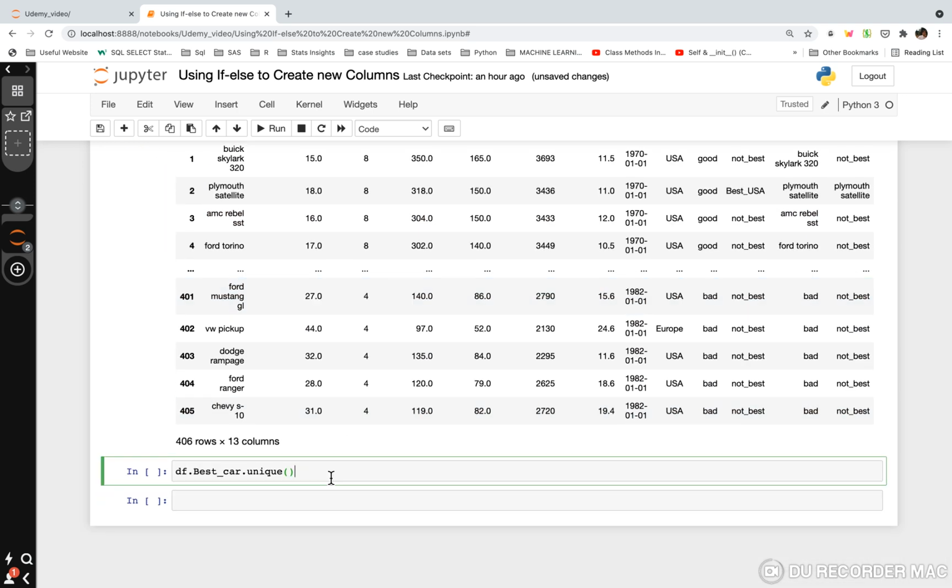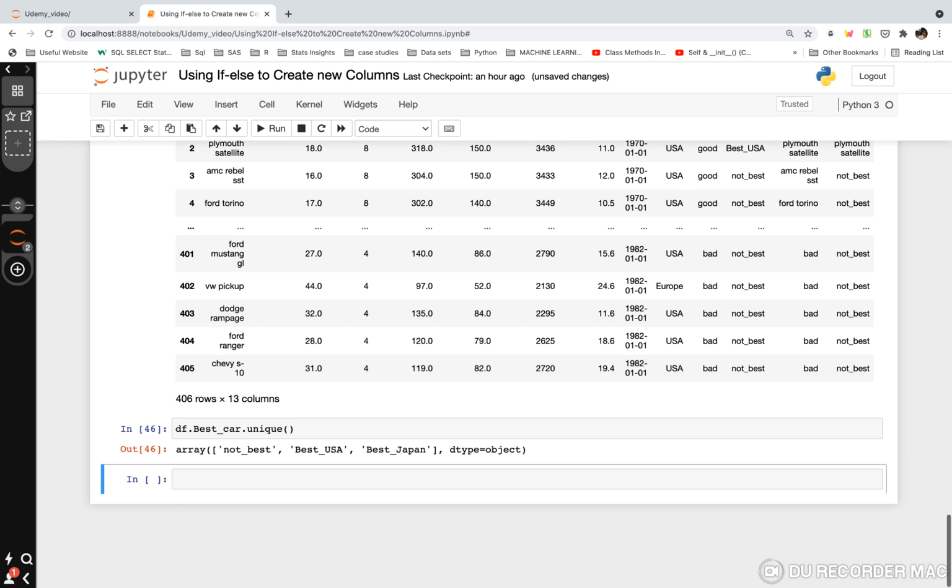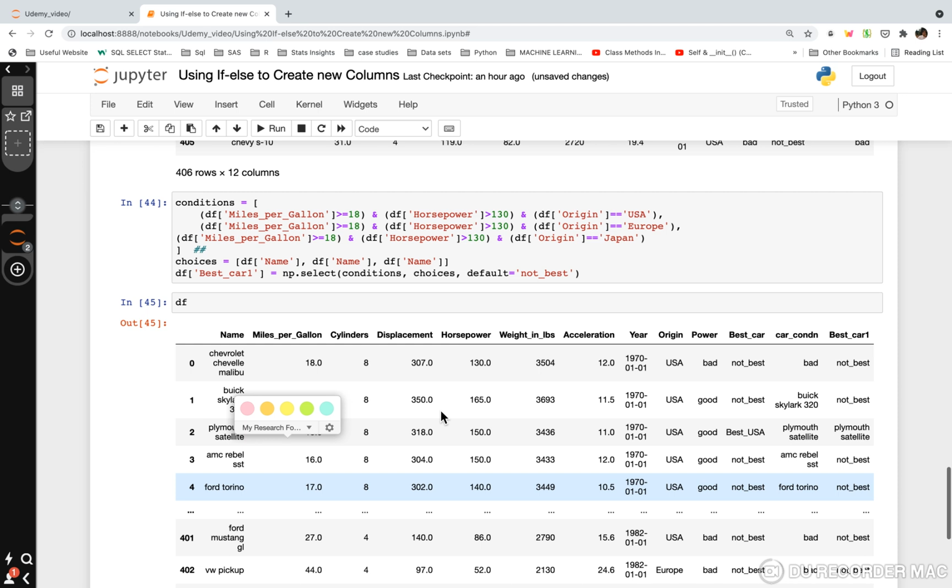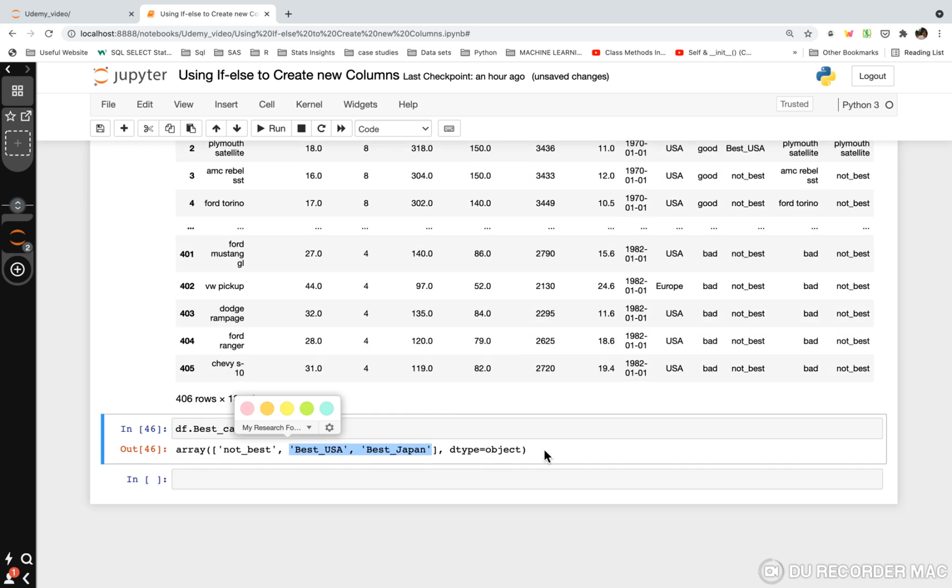Let's see. Okay, so here you can see best USA, and some cars from the USA and some cars from Japan are coming as the best here. Okay, so I think you have understood the concept here.